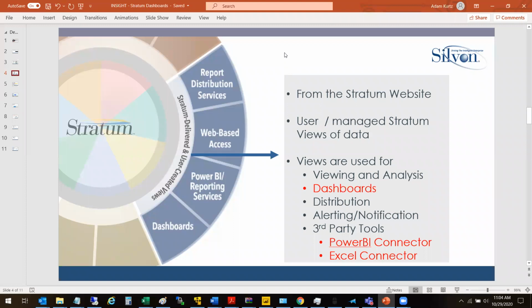that has been introduced. So the Power BI connector, we actually did a session on that a few weeks ago and talked about how you could use Power BI to connect to your views.